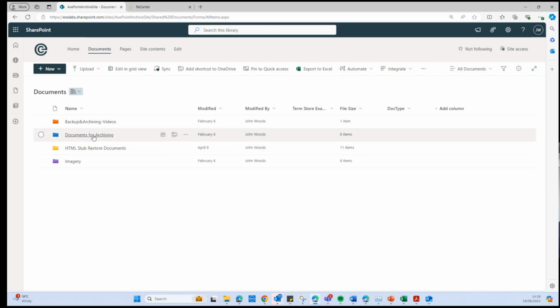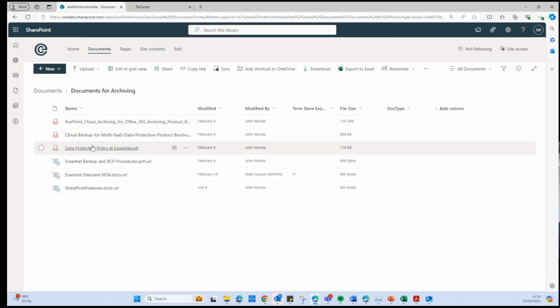So if I click into one of these folders, you can see we've got 3 PDF files, and notice that the file sizes are 1 meg here, 638 KB here. And then at the bottom, we've got 3 different looking documents. Now you'll see at the end that it has .docx and .url. So these are basically files that have been archived by our platform, and you can see the actual size of the files are reduced drastically. So they're 609 bytes in this instance.